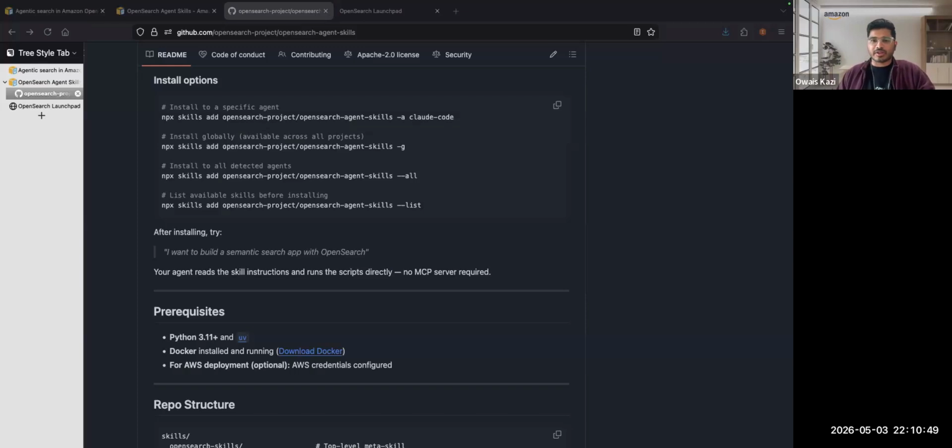Sure, we have got three steps. First, we will install the agent skills in Claude Code, though we can use this with different agents like Cursor, Kiro as well, and any agent that supports agent skills. Secondly, we'll spin up a local OpenSearch cluster and build an agentic search app. That's our use case we'll show. And third, we'll deploy the whole local cluster to Amazon OpenSearch Service.